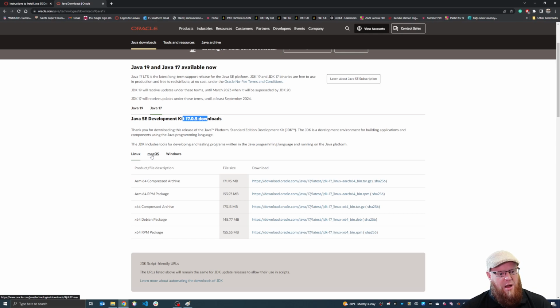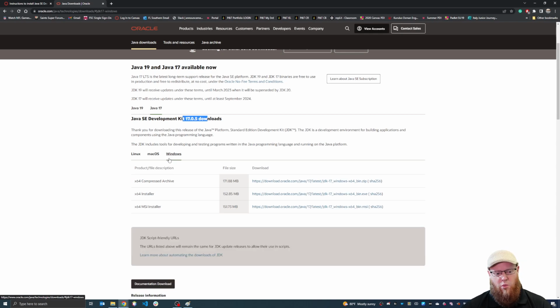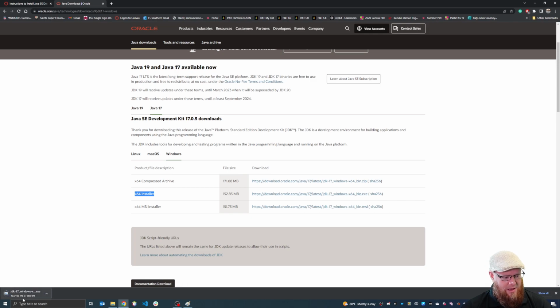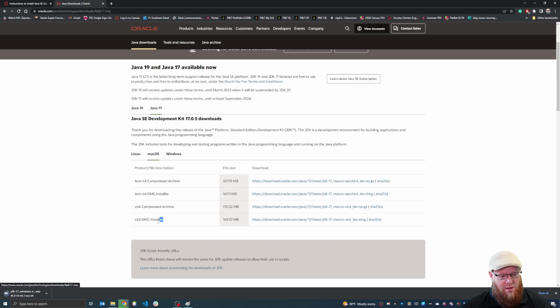Choose your appropriate operating system. Most of us will either be Windows or Mac OS. There might be a couple who are using Linux. I'm going to click on Windows, and make sure you download the installer, not the compressed archive. So if you're a Windows user, you're going to download this right here. I'm going to go ahead and click it. And it's downloading.